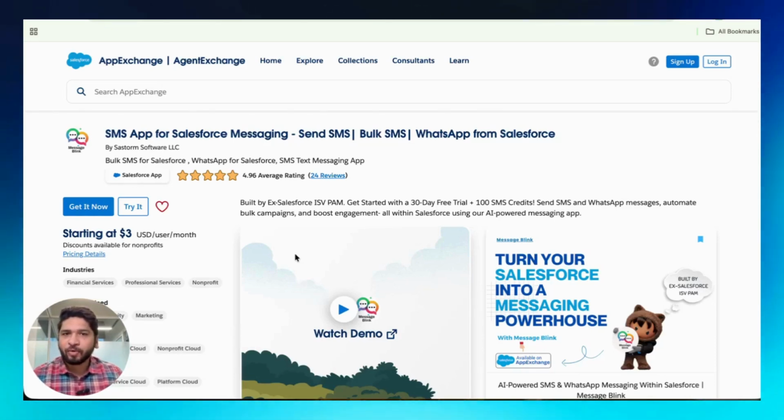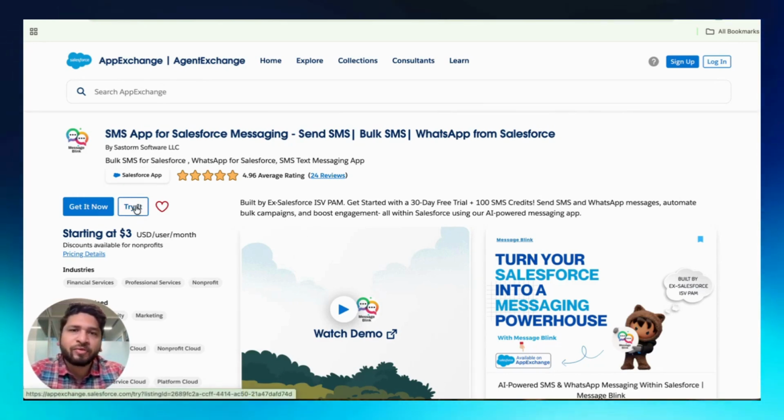In this demo, I'm going to demonstrate how easy and hassle-free it is to install the Message Link app from Salesforce Marketplace. As you can see from my screen, this is a Try It option. The Try It option is for your Sandbox environment if you want to use the app in your Sandbox. Get It Now is the option if you want to use the app in your live environment.